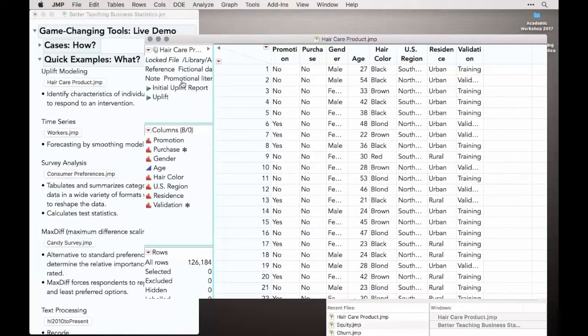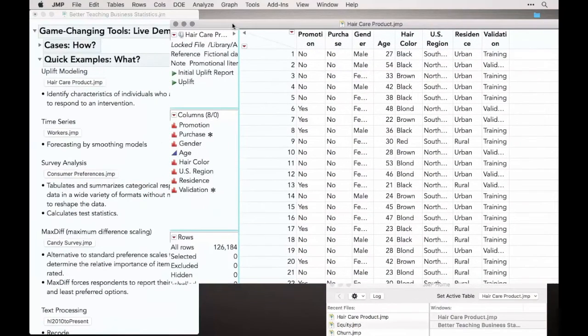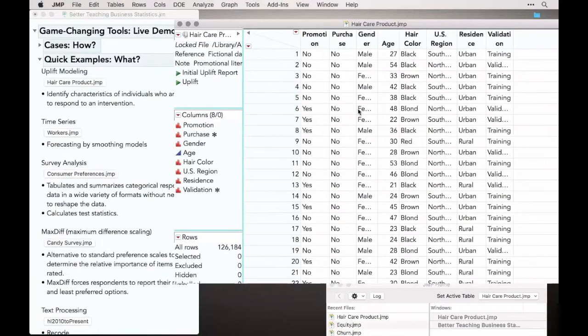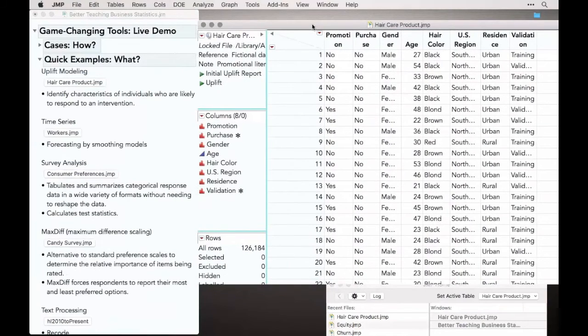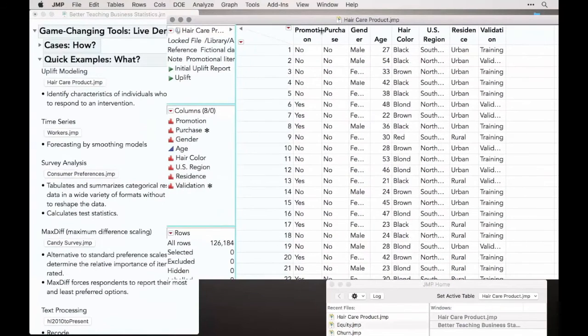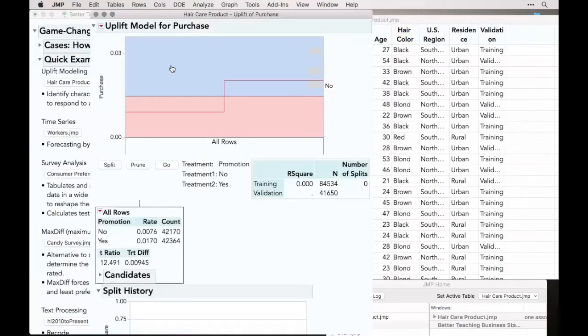So here the question is, can we identify characteristics of customers, individuals, who are likely to respond to an intervention. The intervention is a promotion in this case, a campaign. And our response, what we are interested in, is did they purchase or not? And here we see the characteristics. So the question is, what type of customers are most responsive to such a promotion? And this can be answered by uplift modeling.